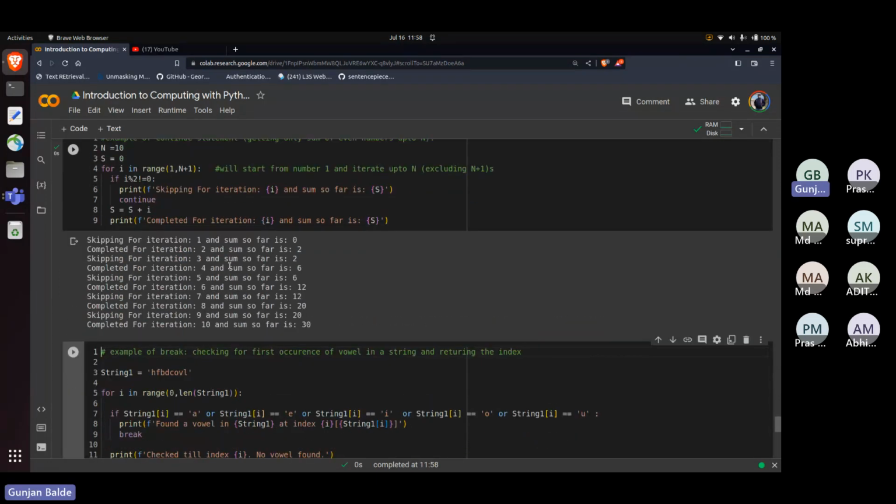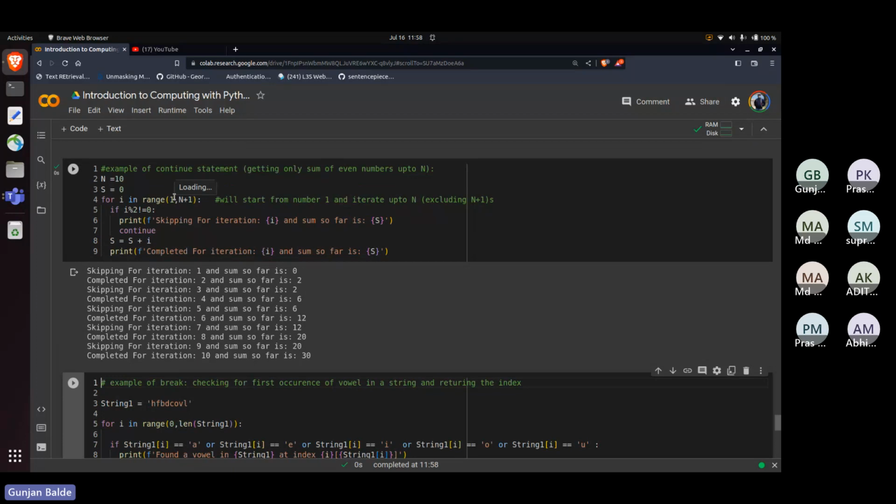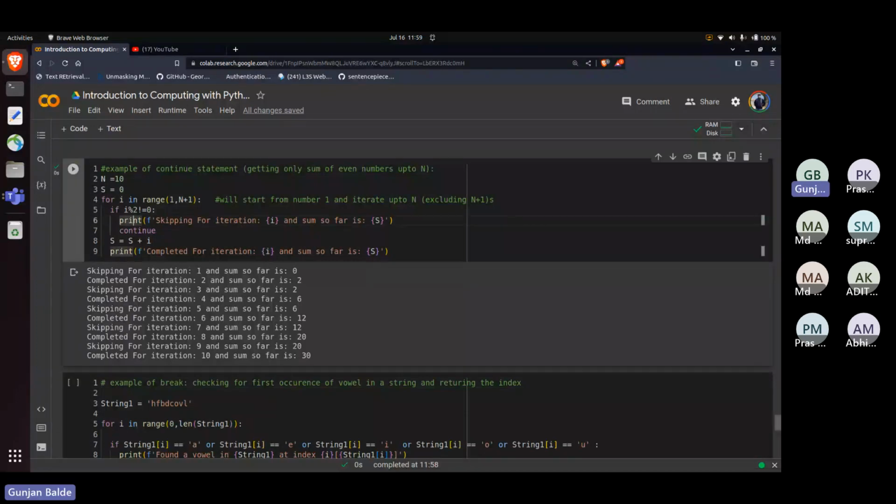So when I start from 1 and I want to go all the way till 10, because I want to find the sum of even numbers up to 10, then every odd number between 1 to 10, I will skip that iteration and I will not consider it, right? So for the first iteration, it skipped because 1 is an odd number and the sum so far is 0. For the second iteration, it considered it because i is 2 and the sum so far is 2, right?